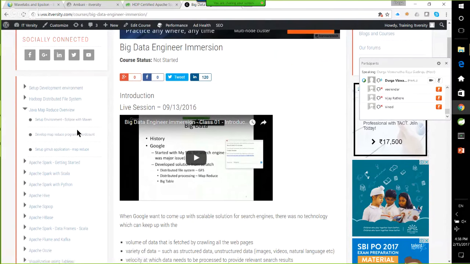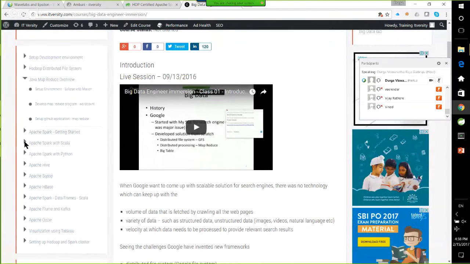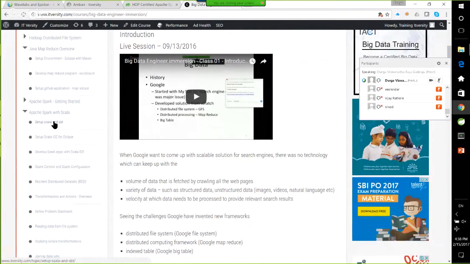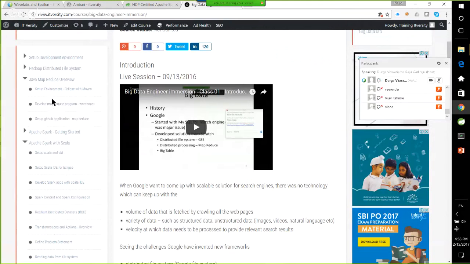Once that is done, you have to go to Apache Spark with Scala, and you have to go through setup Scala and SBT, setup Scala IDE for Eclipse. Yeah, these two things you need to follow. So you have to go through setup environment Eclipse with Maven, setup Scala and SBT, and setup Scala IDE for Eclipse. These three topics you have to cover. You have to use this if you want to integrate Scala as part of your Eclipse with Maven plugin. Otherwise, you can set up using IntelliJ. I don't have content, but it's pretty straightforward.